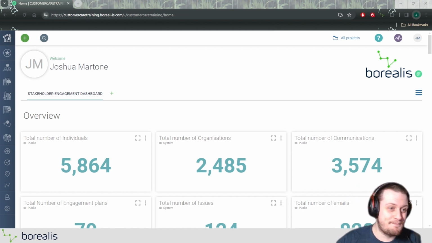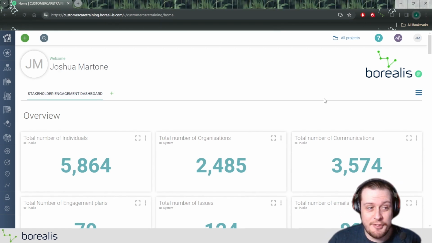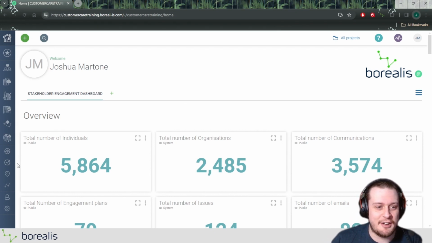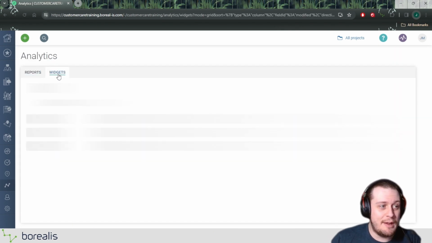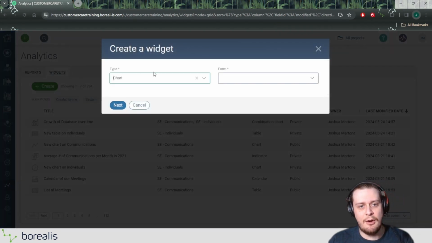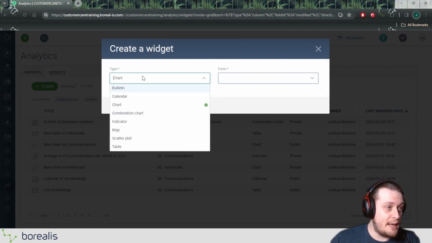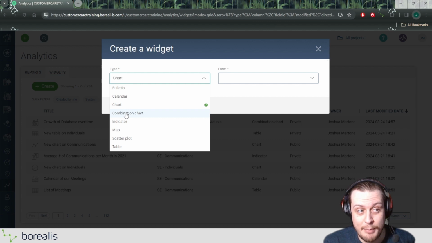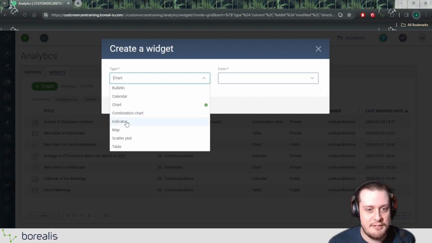Let's get started. Much like combination charts, you can build a combination indicator in the widget section of the analytics area. So we'll go there. As always, we'll go right to the widgets area. We'll click the create button here. Now, what we need to do again is pick our chart. As you see, combination charts is what we select when we want to combine charts together. But actually for indicators, we don't have a combination indicator menu. It's done just in the indicator widget itself. So let's go ahead and select that.